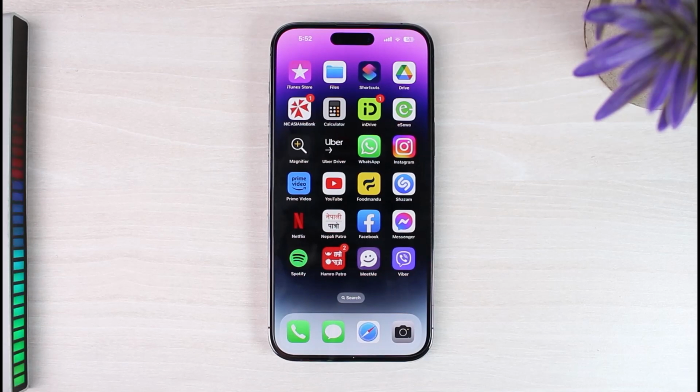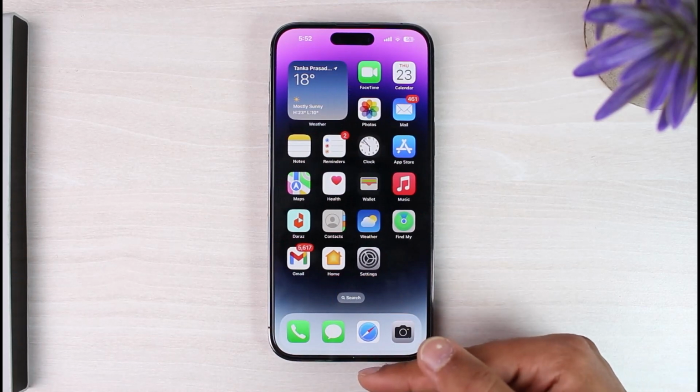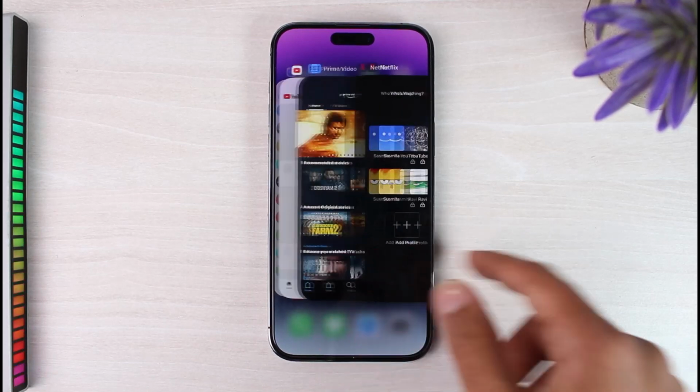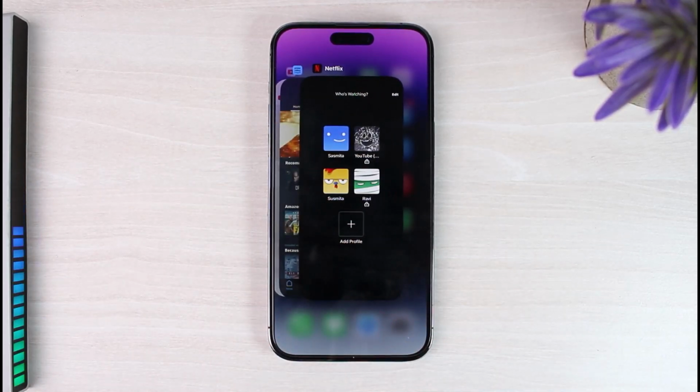In today's video, I'll show you how you can close all apps on your iPhone. So to do that, it's really easy. What you'll have to do is simply swipe up from the bottom side of the screen and then keep holding. Now once you've done that, you will be taken to the recent apps page where you can see all of the apps that are currently open on your iPhone.